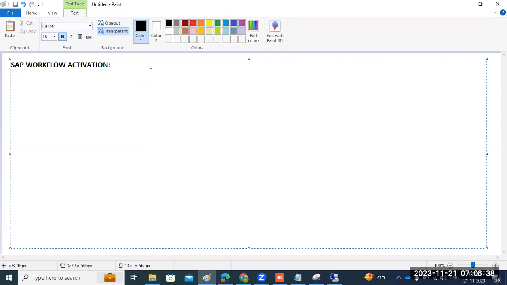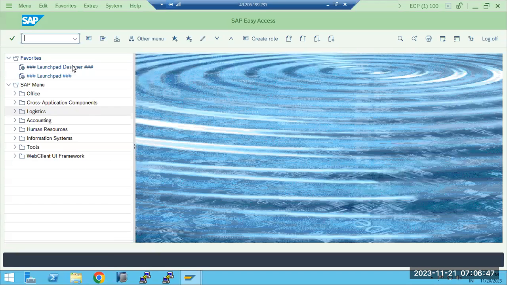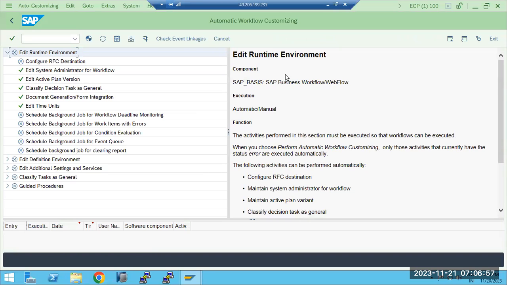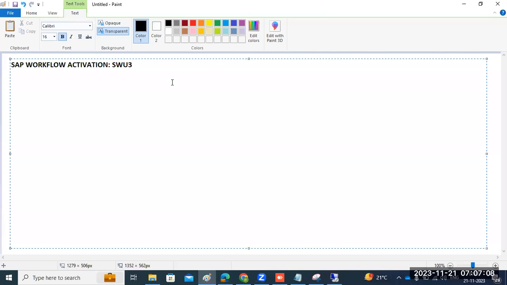So this workflow activation we have to perform using SWU3. SWU3 is the transaction code. Here we can activate the workflow on the ECC systems. Only this workflow, we have to activate it in the ECC systems, especially for the ECC systems here.